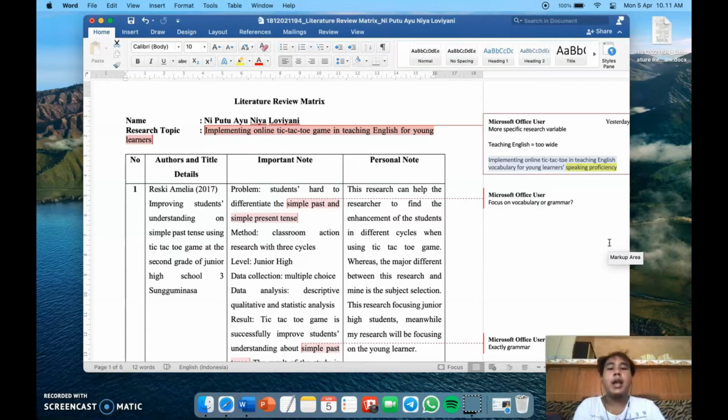young learners. Why can I make it vocabulary? Because after I read your identification of research problem at the bottom of this matrix, I can conclude that your research focus is about improving students' vocabulary by implementing the online tic-tac-toe. So here you can make it more specific by stating implementing online tic-tac-toe in teaching English vocabulary for young learners.